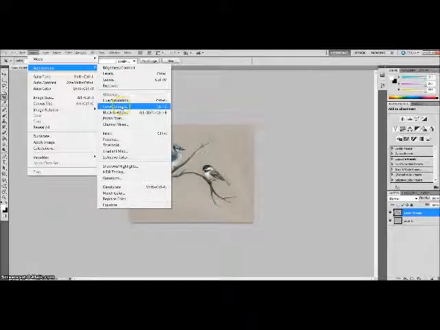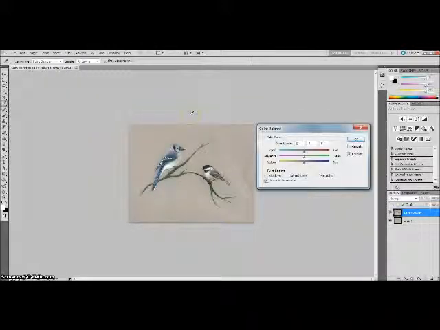Then what you want to do, optional, is go to image adjustments again and go to your color balance, and that's if say the lighting was too warm or too cool in the room that you were taking your picture in. So say if I think this is kind of too cool, what I can do is very slightly make my colors warmer.